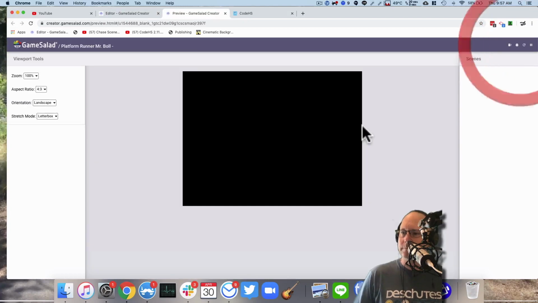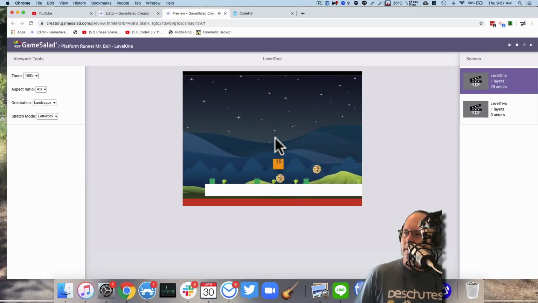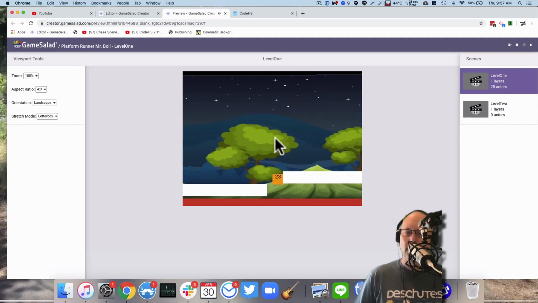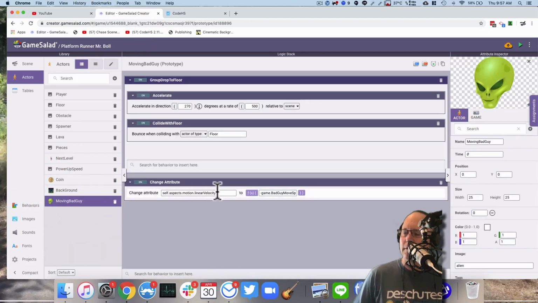Let's see. There's a guy there. And he's not moving. Oh, no. Well, let's figure out what the problem is with that. For some reason, he is not moving. So let's get him to do that. So we're going to go to moving bad guy. Oh, there's the problem. Linear velocity Y. There's my error.